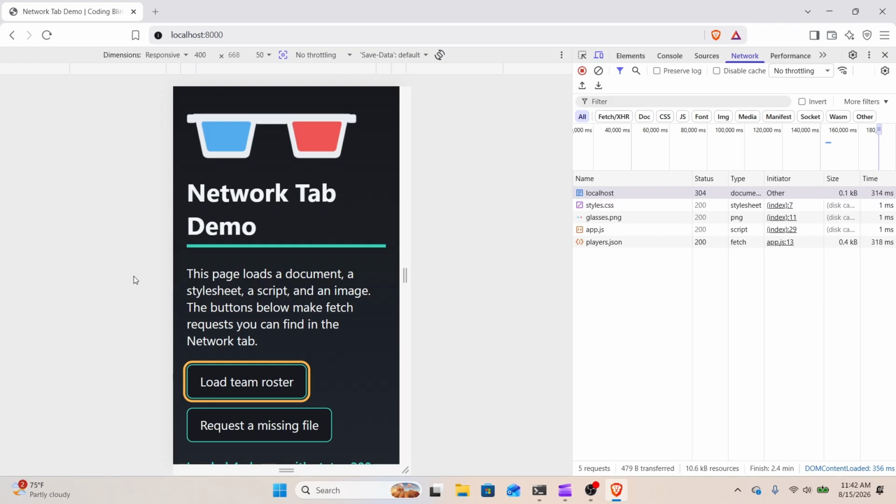That's just because our network tab's still open. Request a missing file button. Let's go ahead and request this missing file. Requesting a file that does not exist. Network data available. 6 requests 479 B transferred 10.6. Awesome. So we hear 6 requests again. So now let's go look at those 2 requests.